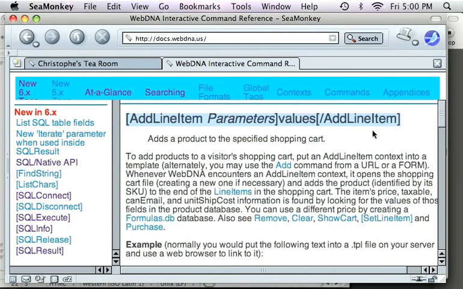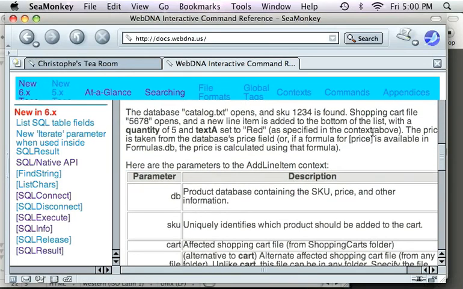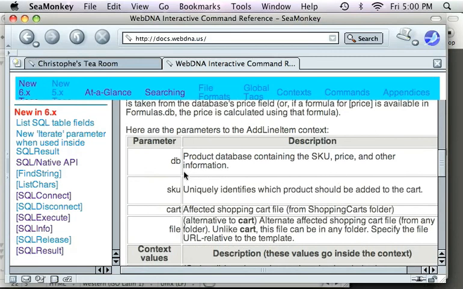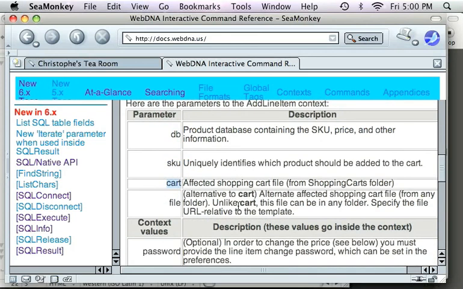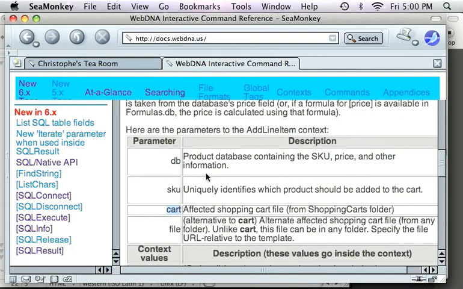Mm-hmm. And there's a couple required parameters here. Database, and these should say required. I'm going to go back and make sure those say required parameters because they are. And SKU and cart. It's pretty obvious that would be required. I mean, DB, it has to be getting the product from some database. Right. SKU, it has to pick a product. Cart, it has to put the product into a cart. Right. And those are the only required params.